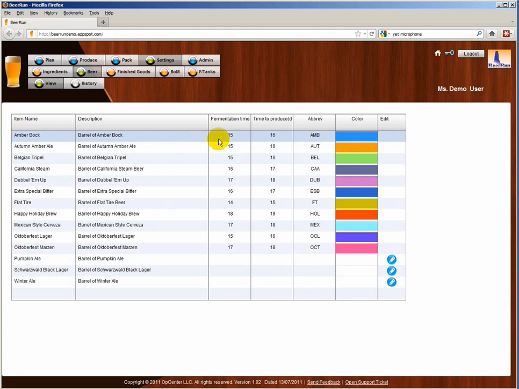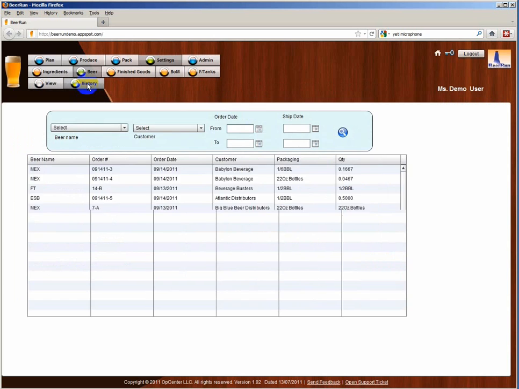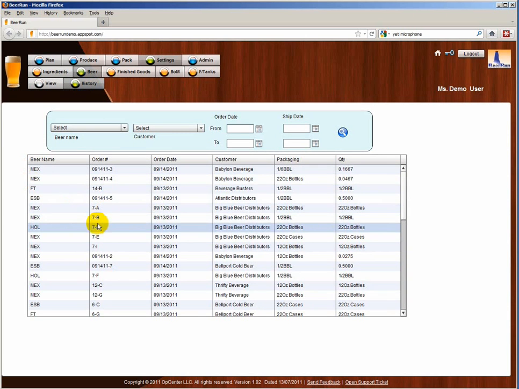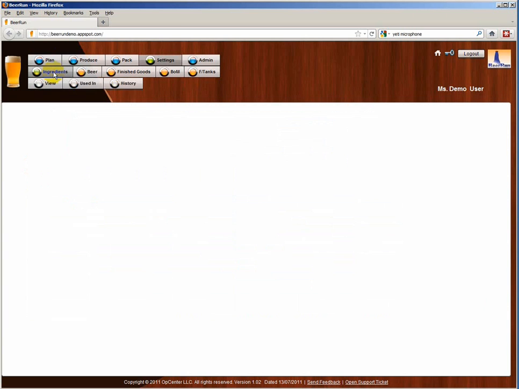Every beer has an associated fermentation time, production time, abbreviation, and permanent color. You can see the history of when that beer was produced and who it was sent to. So you can have full traceability.